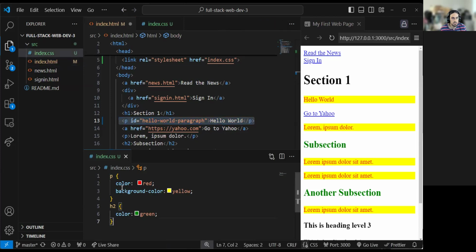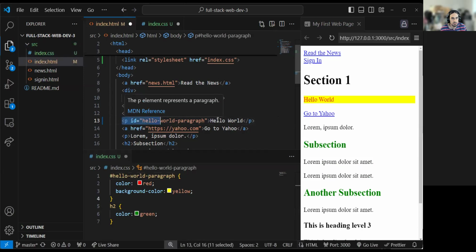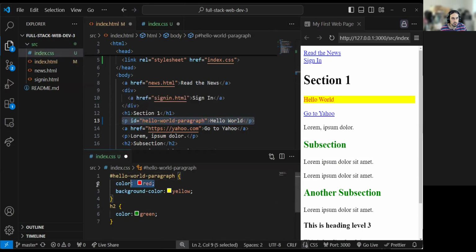So we're going to go back to the CSS file, line 1, where we have the selector for all the P's. What you're going to say is hash. And the hash means I want to select an element whose ID is the following. And we're going to say the same ID, hello-world-paragraph. And what it's doing is only matching this paragraph for styling with the color red and background color yellow. Okay, so that's the way you can style only one thing, unique, specific.